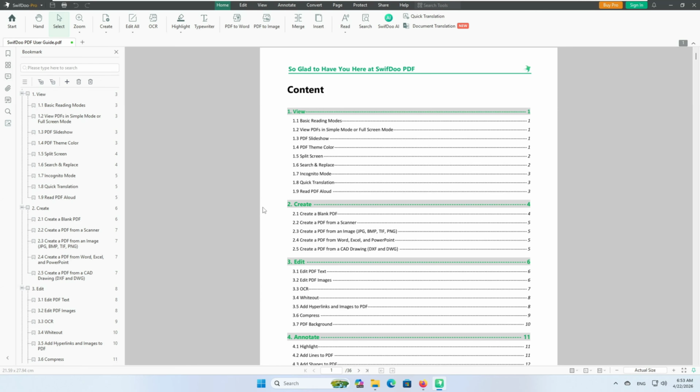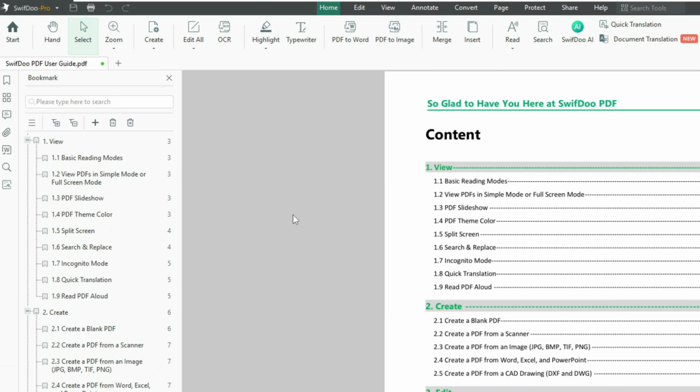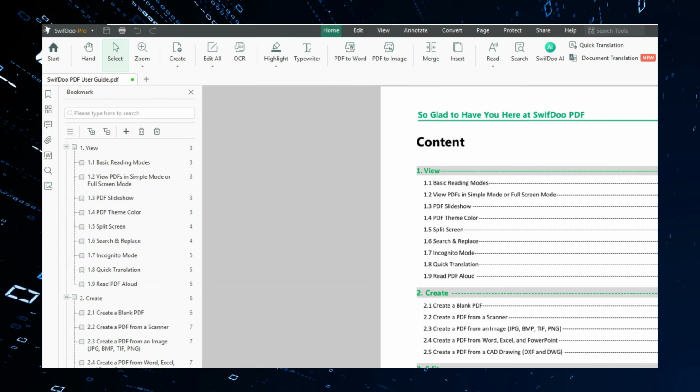When you open SwifDoo PDF, you aren't greeted by a messy, confusing workspace. Instead, you get this beautiful, modern dashboard. Everything is categorized perfectly. You have your popular tools like Edit, Convert, Merge, and View right on the left. In the middle, you have common tools like Compress, Create, Annotate, and Sign. And on the right, the hot features, including their SwifDoo AI and cloud storage integration.